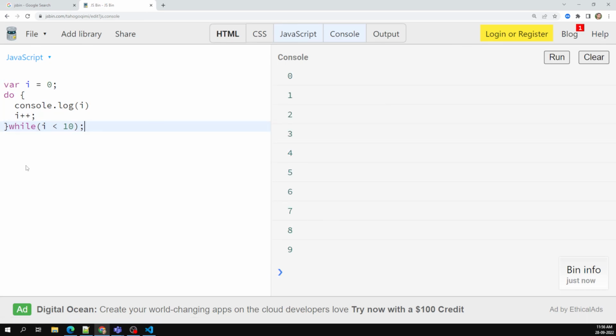So the difference between while and do while is, as you told, that at least once the statements will be executed, and afterwards it will check the condition. The statements will be executed first, then afterwards the condition will be checked. Whereas in the while loop, the condition will be checked first, and only afterwards it will execute the statements. So that is the difference between a while and the do while.